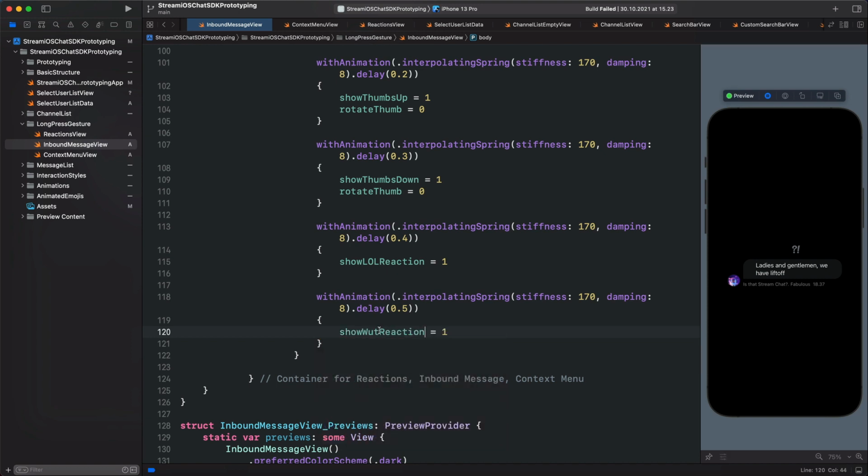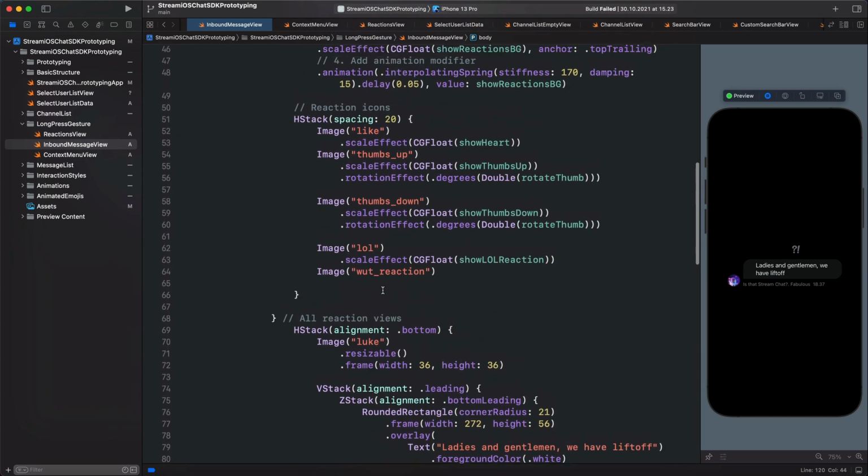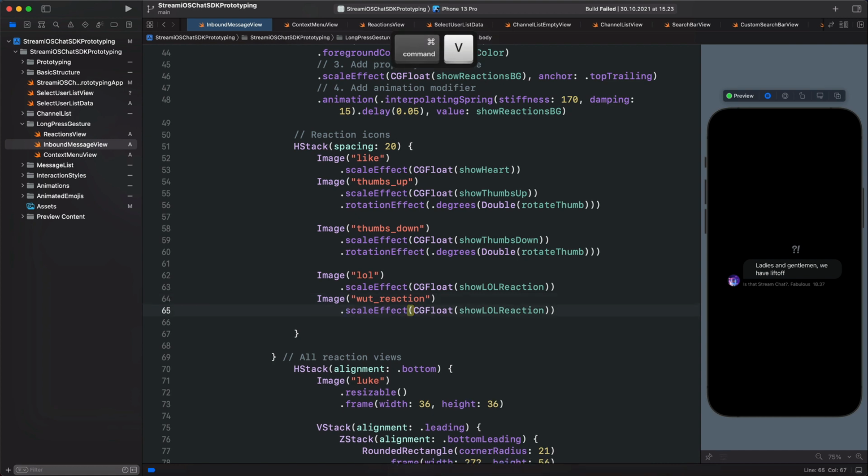Next, we are going to use the state show with reaction to animate the scale effect. Let's move on and go to where we have the icon. That is this image. So I'm going to copy the scale effect here and paste it over here. All we need to do is to change the state to show with reaction.